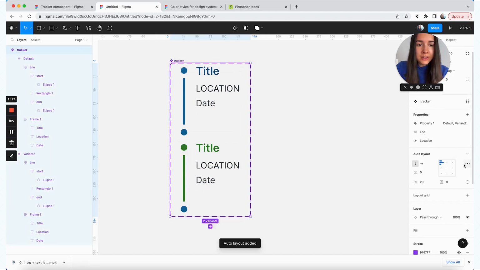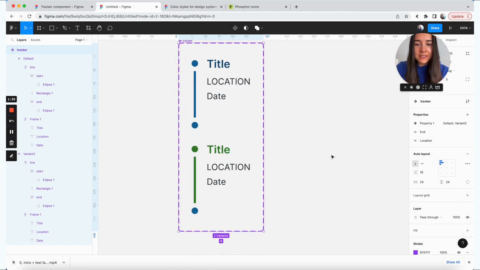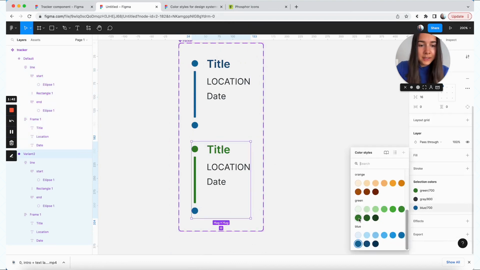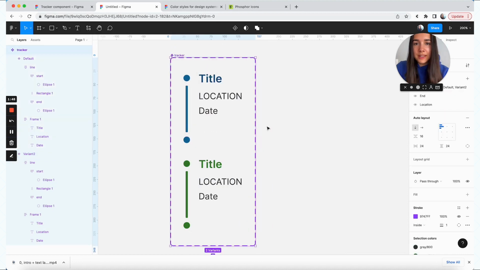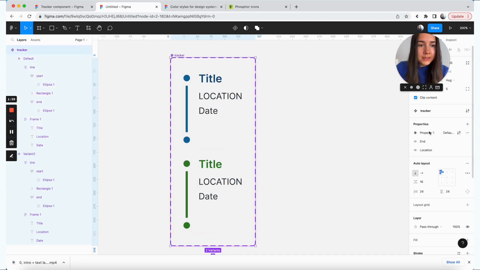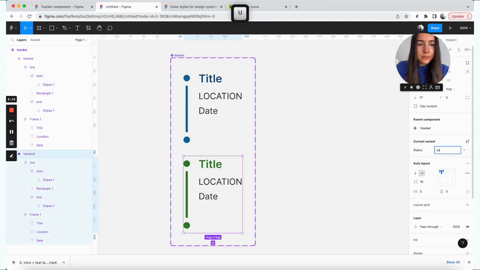So one more small thing that we can do to our component set overall is just to add auto layout so that whenever we turn on some hidden properties, they don't overlap. From here, we can go ahead and update this end piece to green 700 as well. And I'll just keep it shown by default for now while we're working with the component, and then we'll hide it at the end. And then what we're going to do is we'll change this property 1 to status, and this one is going to be neutral.